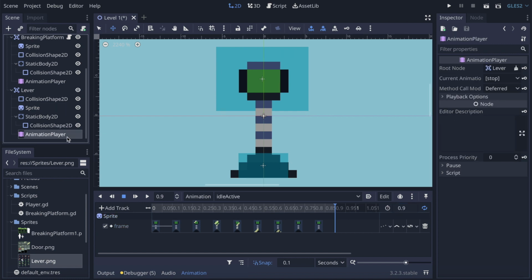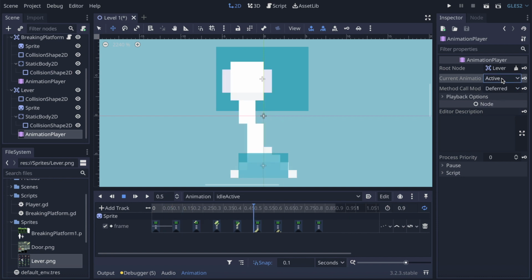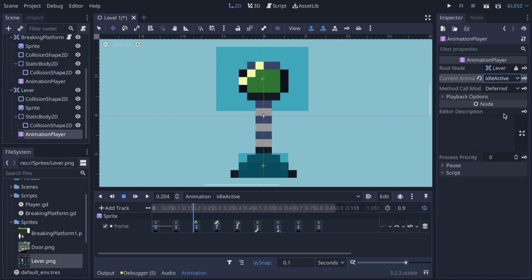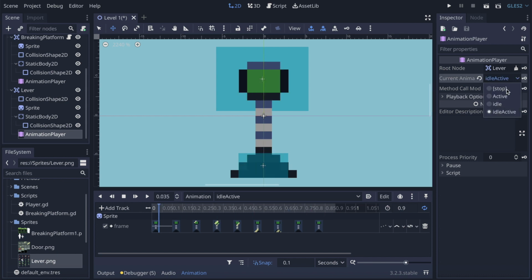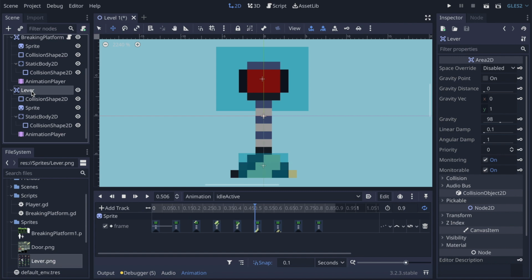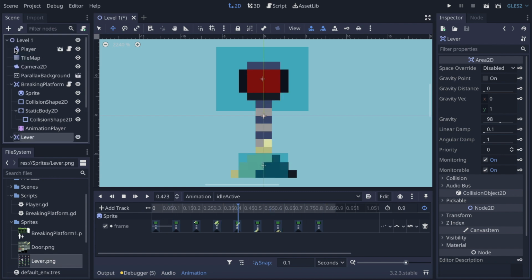And so normally if I go back on the animation player, I'm just saving. If I go on idle, it plays. If I go on active, it's alright. And if I go on idle active, it's good too. Okay, so now this is good. So we have those animations, which is great. Voilà. And now we need to create the door.